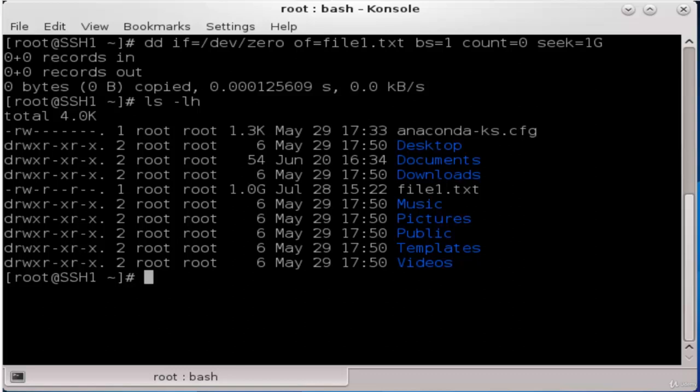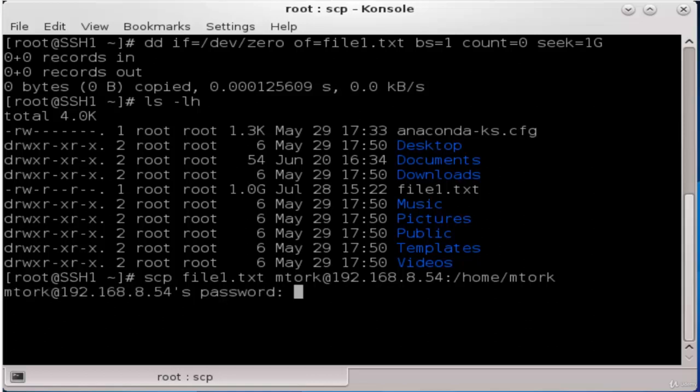And to do that, type the following command: scp space file1.txt space mtorc at 192.168.8.54 and two dots slash home slash mtorc. This command will copy the file 1.txt to the remote host, which is 192.168.8.54, and the copied file will be stored in the /home/mtorc on the remote host. Now press enter. Now type the mtorc password and press enter.